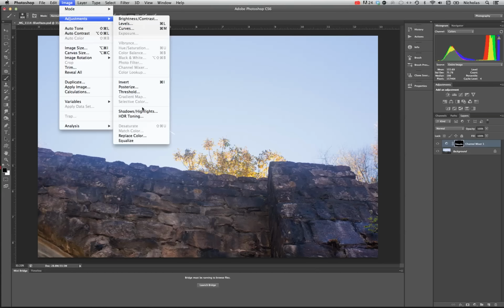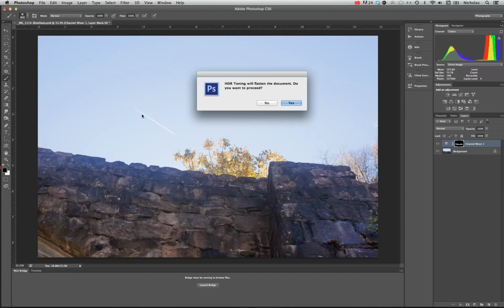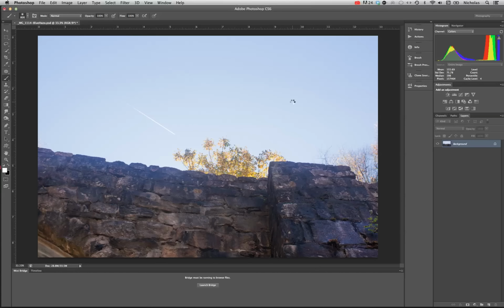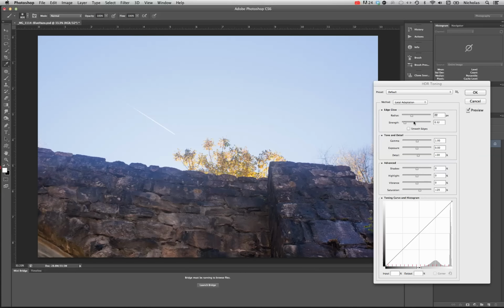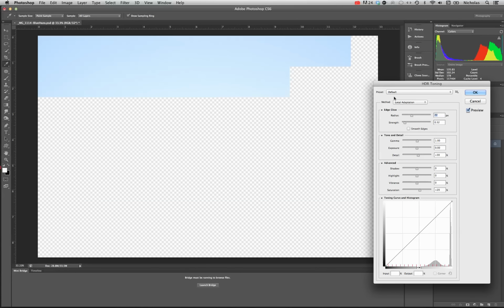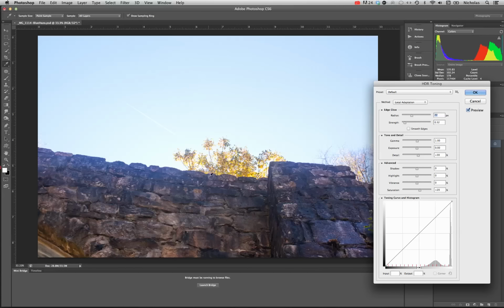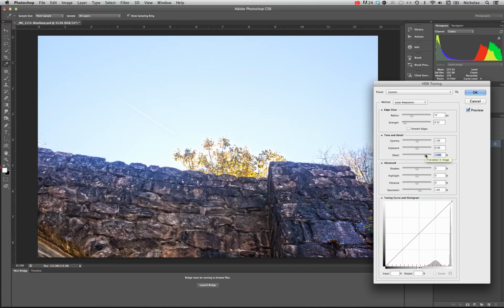So now we go to Image, Adjustments, and HDR Toning. It gives us this warning because we created a different adjustment layer, and yes, we do want to flatten it. That's okay. We're going to use the default. It's going to give us some suggestions here, and this time we're going to go crazy with the detail. And let's see if we can bring back some of that blue sky with some vibrance and saturation.